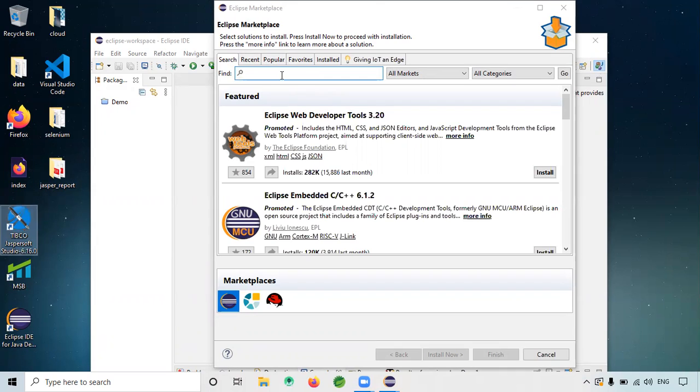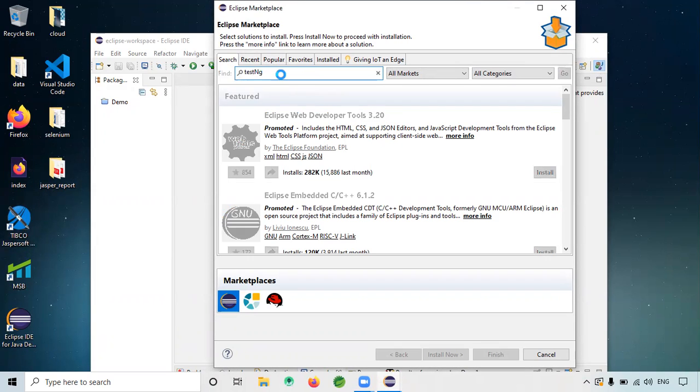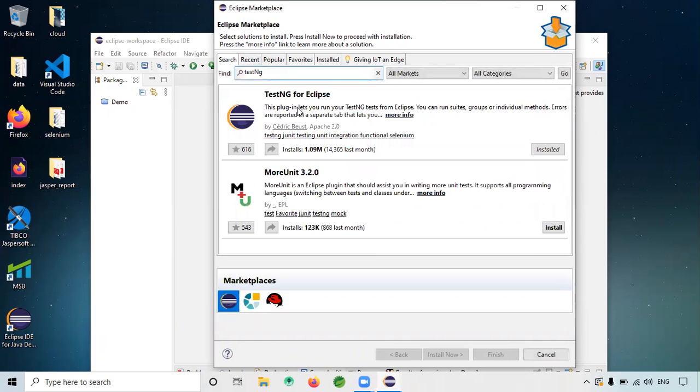So you can just type TestNG like this, and then click Install. You will get TestNG for Eclipse here. See, TestNG for Eclipse. For me, it is showing as installed, so for you, Install will be there.